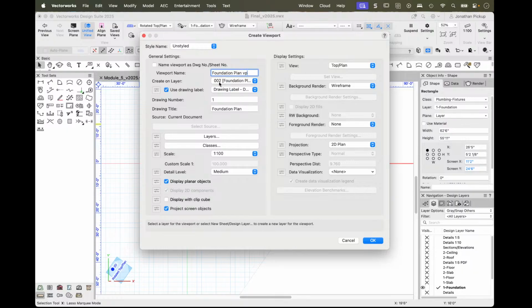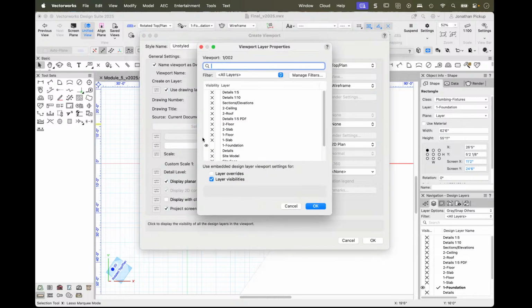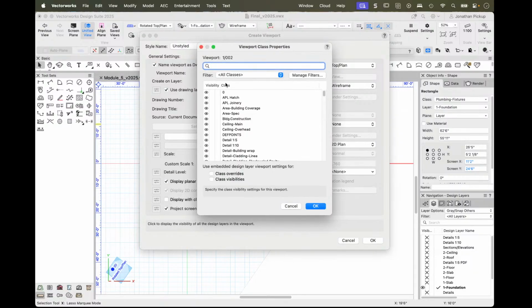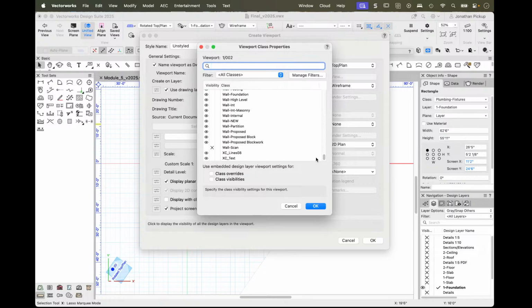So let's have a look. So we got the viewport, we got the foundation plan, drawing number. What layers do we want to see? Then you might notice that I turned off all my other layers except for foundation plan. That's okay. And what classes have I got? I've turned off, if we have a look here, there's not much on my drawing that I need to turn off. We've got wall scan.